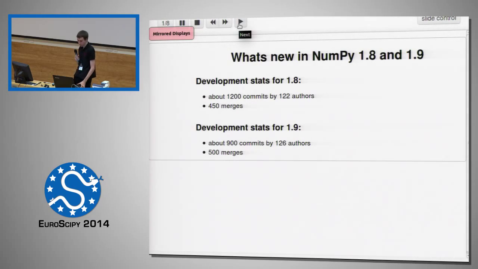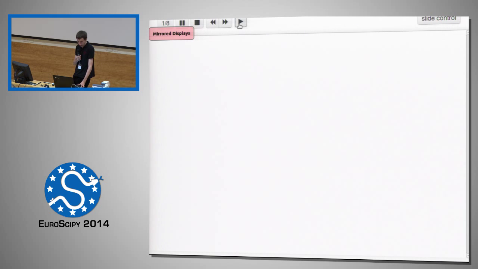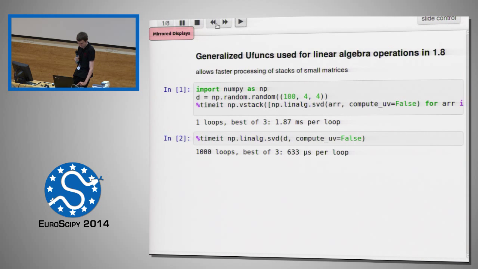Hi, I'm Julian Taylor. I'm one of the Numpy developers since about 1.5 years, and I quickly wanted to present what is new in the new versions of Numpy 1.8 and 1.9. 1.9, we have released a release candidate a couple of days ago, and we want to release the final version next week. So do some testing now if you want to report bugs.